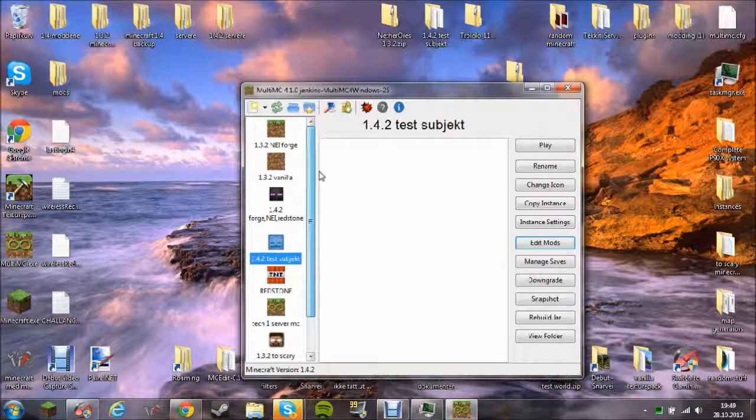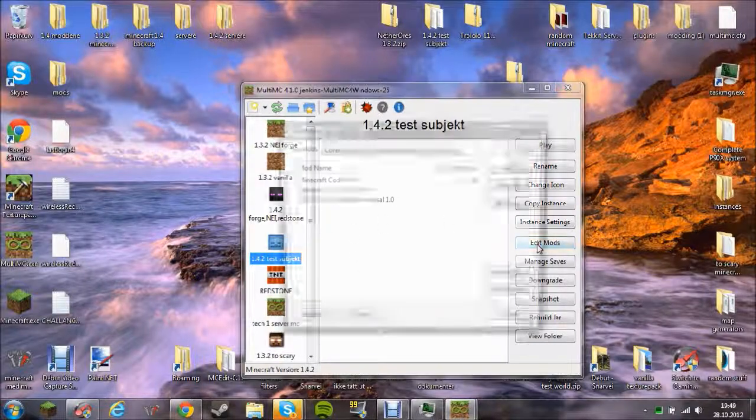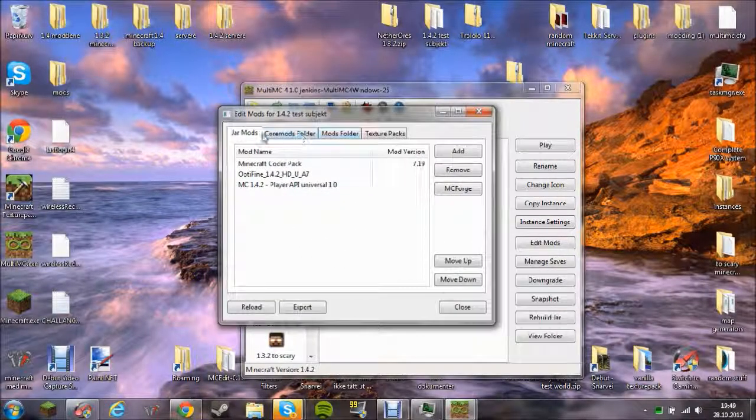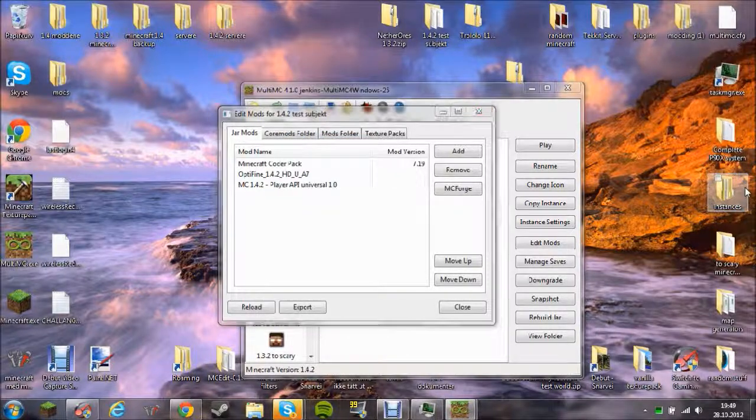Well, that's one of the things you can do. You can also add mods quite easily. You just take edit mods. Here is the jar mods. It will add an instance folder, this thing, when you run it the first time.